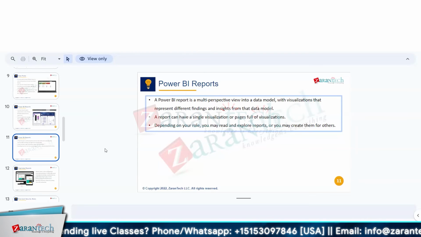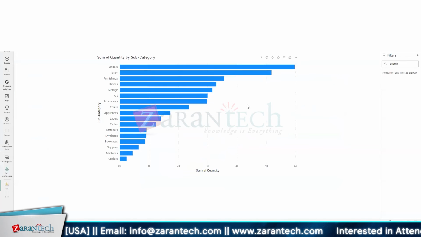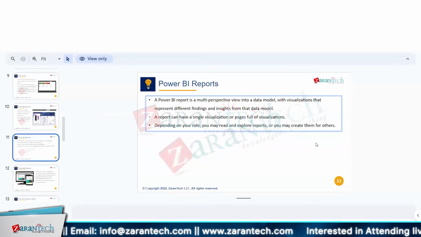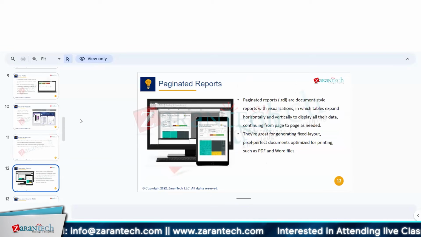Yeah, that is what it is. The Power BI report is a multi-perspective view into a data model, with visualizations that represent different findings and insights from that data model. In a report you can have a single visualization or a full page of visualizations. We can have a single visualization like this, or we can also have a full page of visualizations. All these things we are able to do.